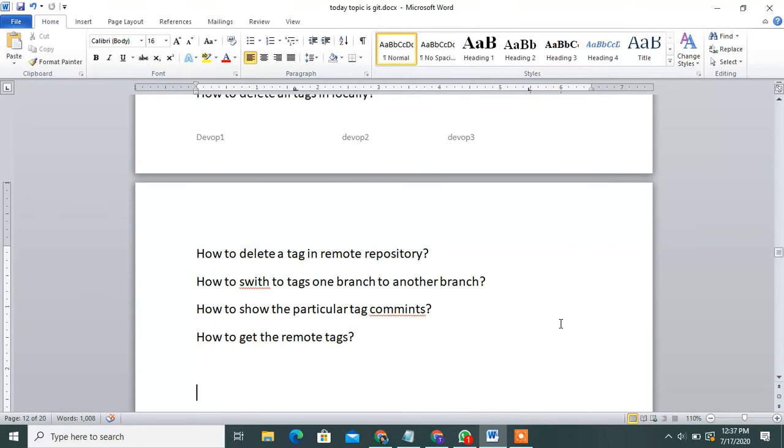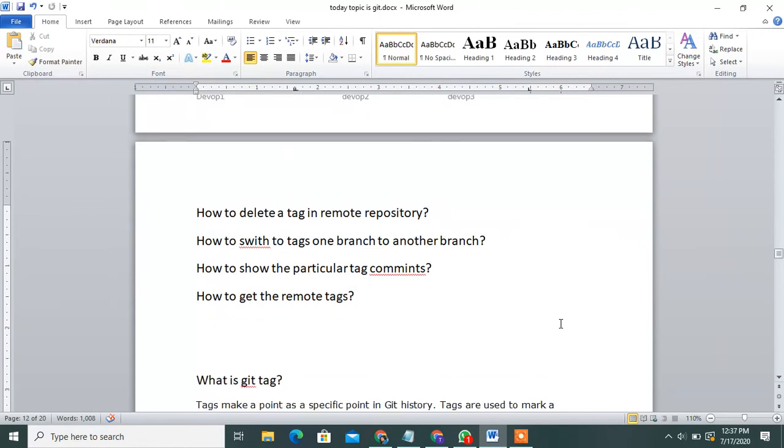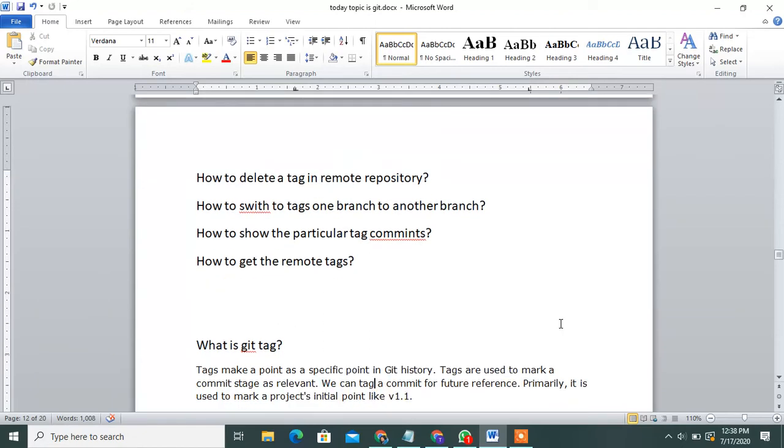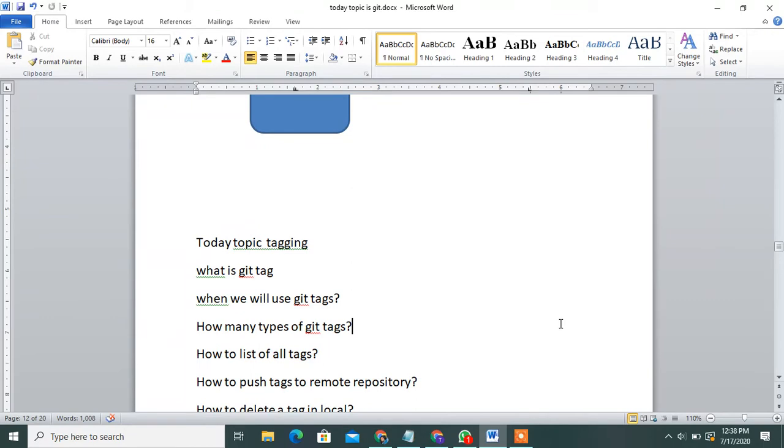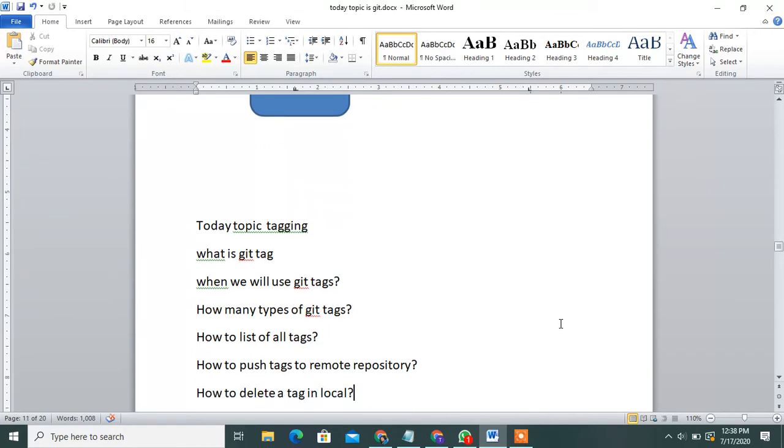How to delete a tag in a remote repository, how to switch from one branch to another branch, how to show a particular tag, how to show a particular tag in commits, how to get the remote tags. These are the topics discussed today, guys. Please observe this carefully. These are the most important tag topics in Git.